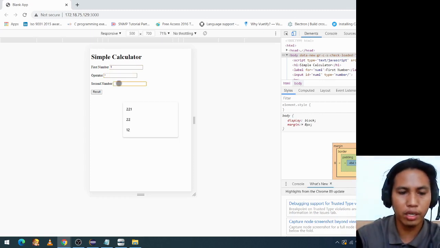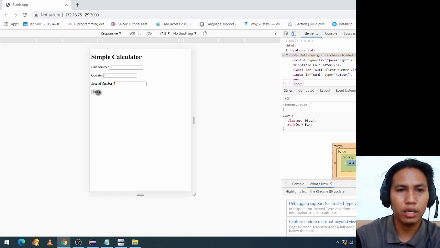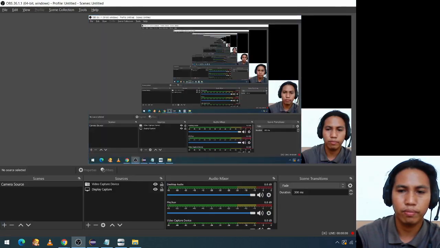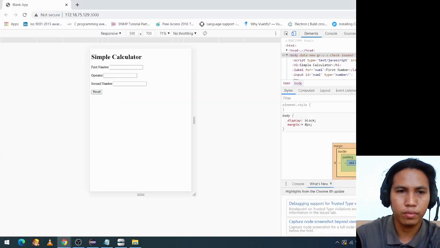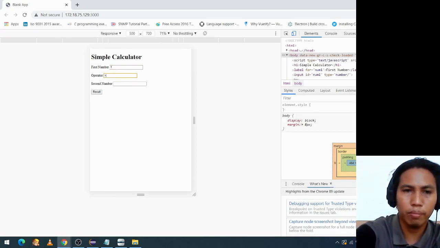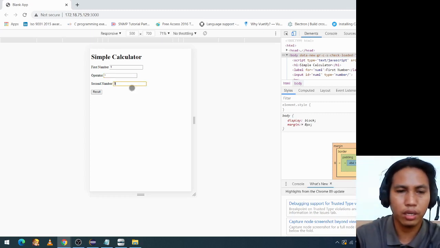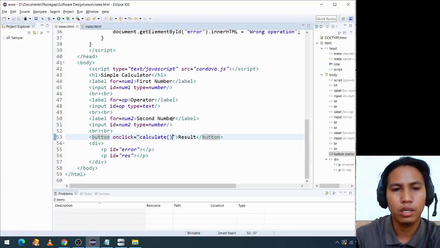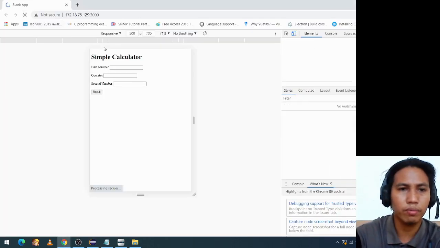Then second number, let's say 3. Then click result. Reload lang natin. So let's reload. So that is 1. Then plus times. Times then 3. And wait, ayaw. Tignan na natin yung code natin. This should be function, so that is calculate. So put an open and close parenthesis and refresh this one.